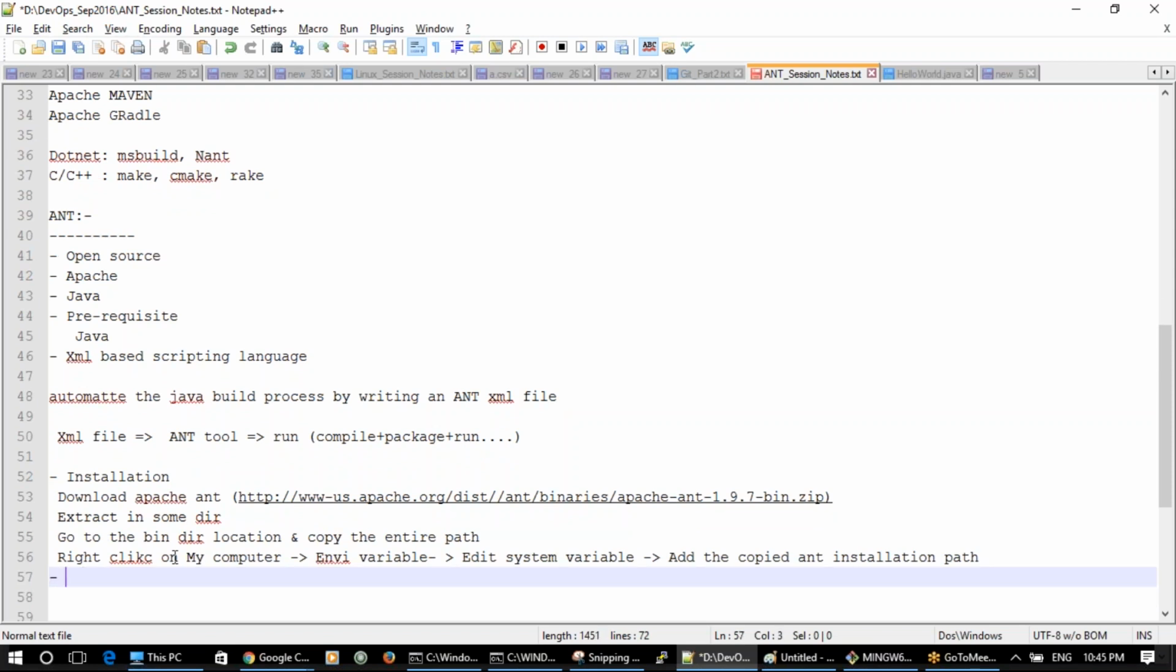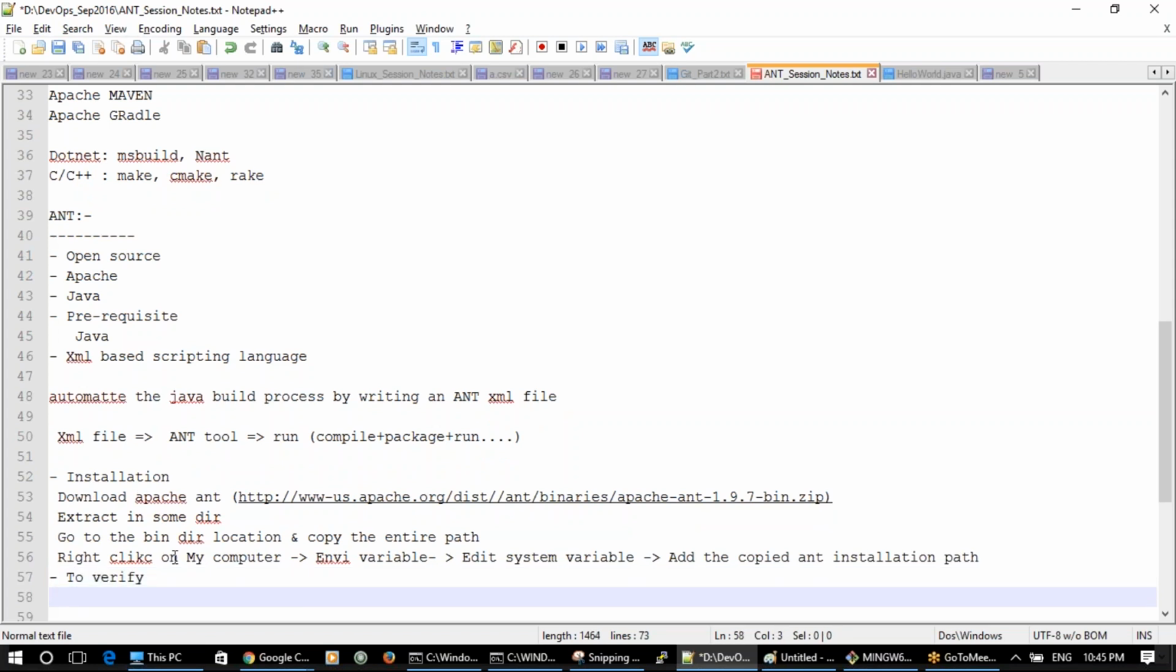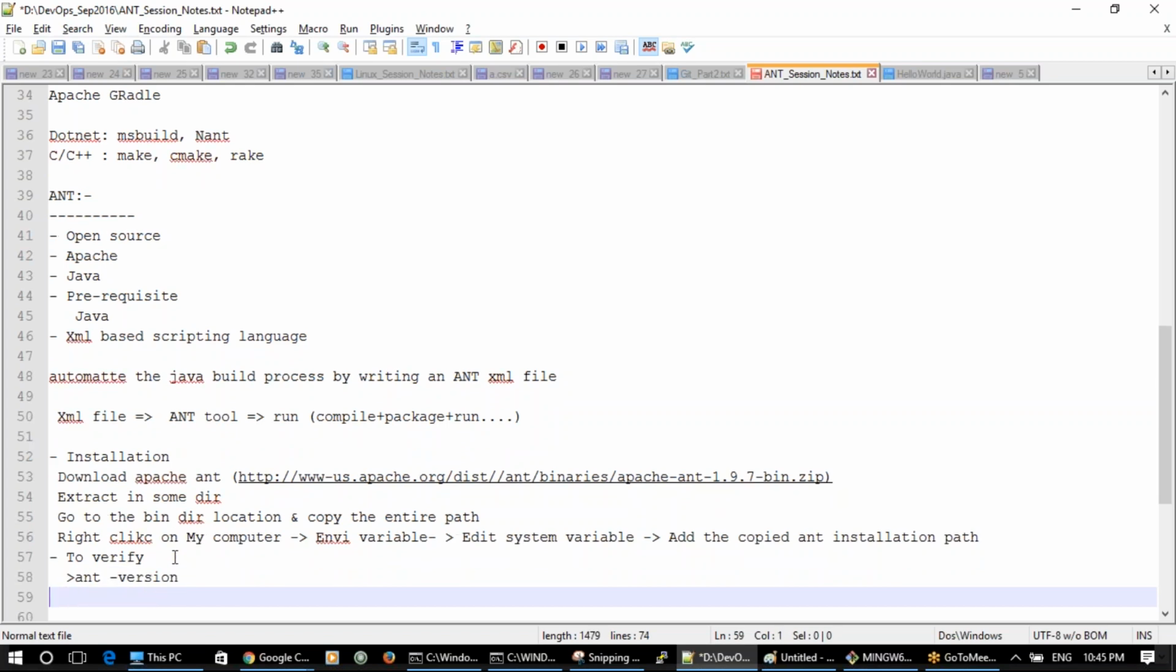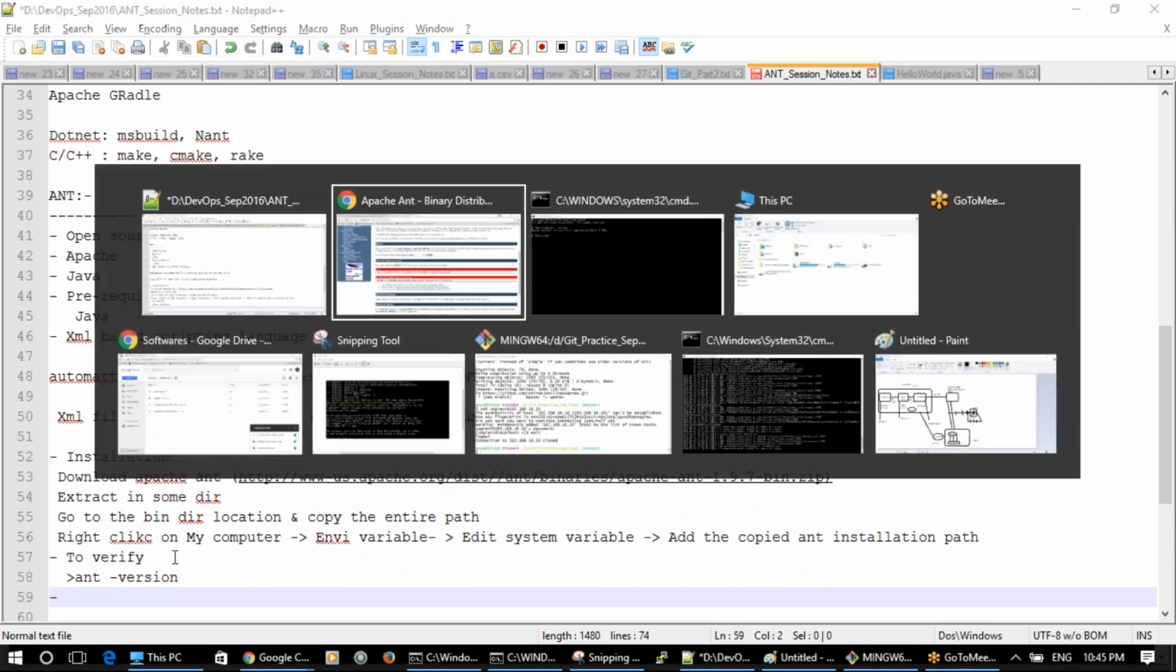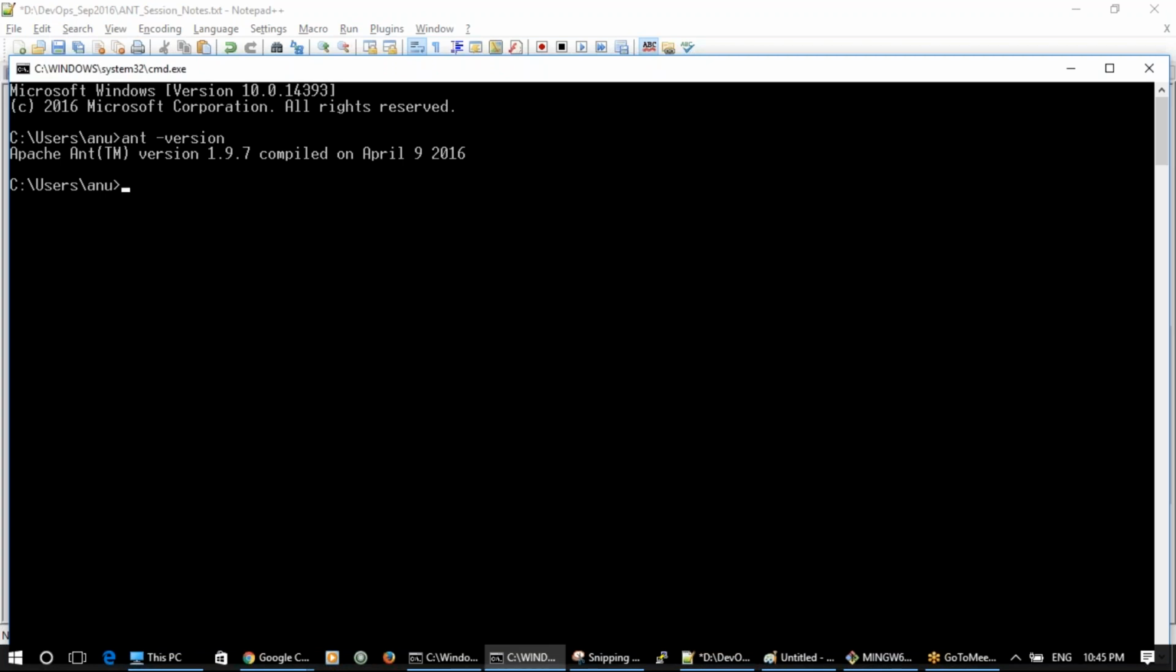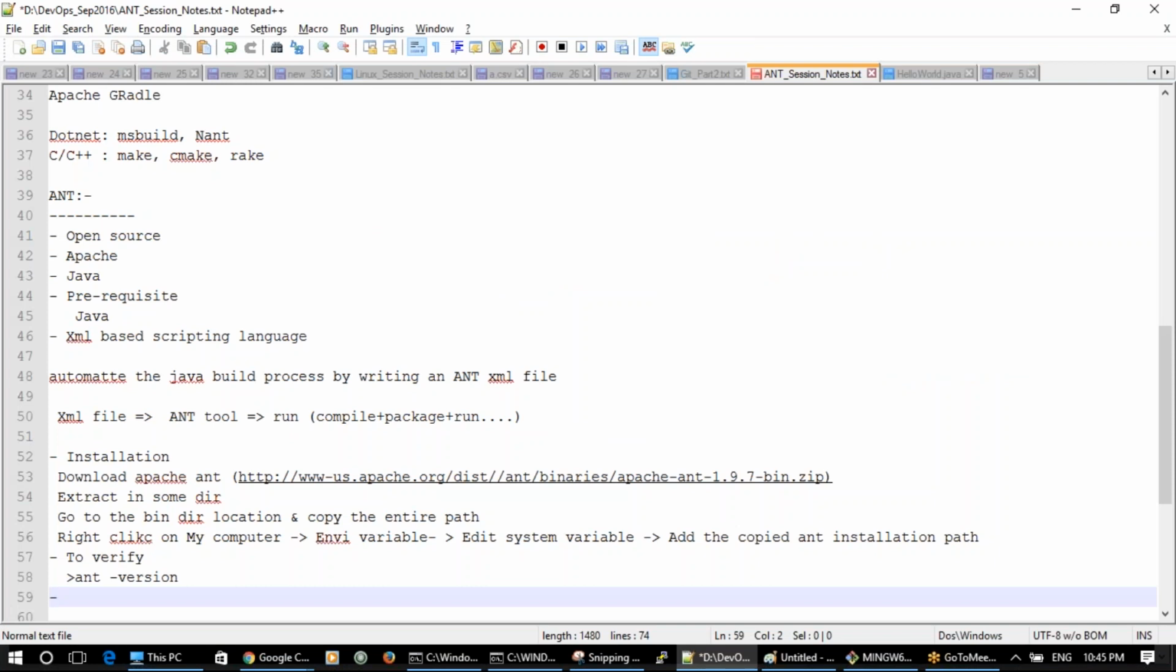And to verify the ant installation, you run the command ant hyphen version, that will give you the version. That's it. So we are done with the ant installation, and make sure, guys, Java must and should be there, otherwise your ant command will not work. It will work but it will throw an error saying Java doesn't exist. So now we are done with installation.